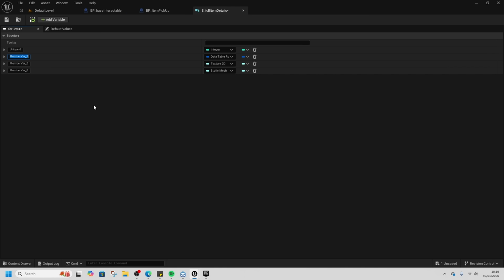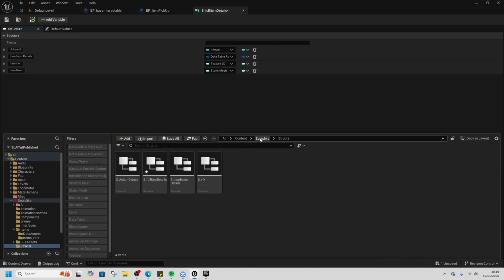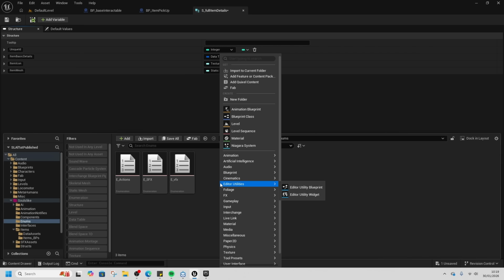So first off, we're going to want the item basic details. Then we want the texture 2D, which is the item icon. And then we want the item mesh. And then we need to go into our enums and create some more enums.